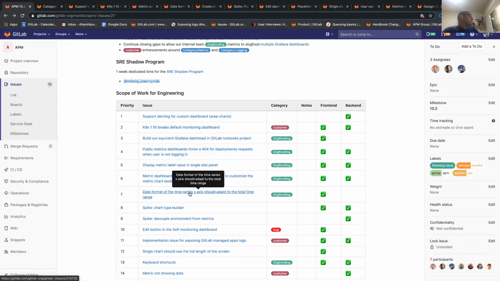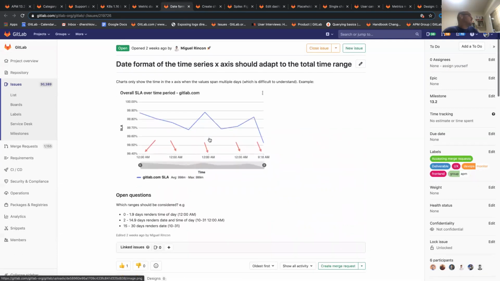Issue number 7, date format of time series X axis should adapt to the total time range. I think that the picture here can demonstrate. By the way, this is also one of the dogfooding activities' outcomes. When I'm selecting a chart which spans across multiple days, you can see that I don't see the date, I just see the time. It's very inconvenient.